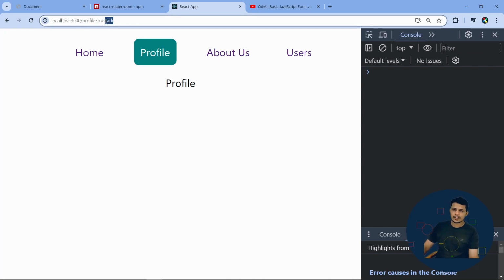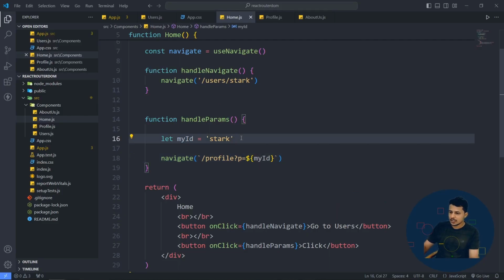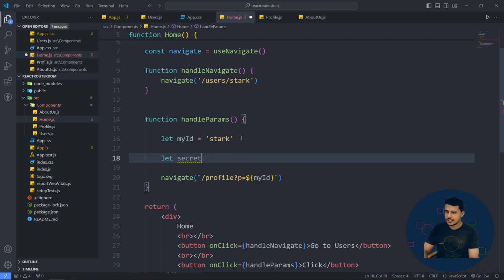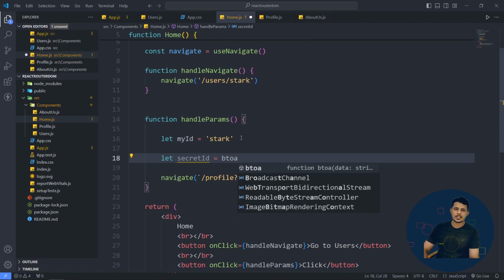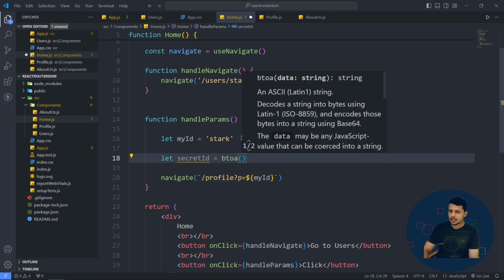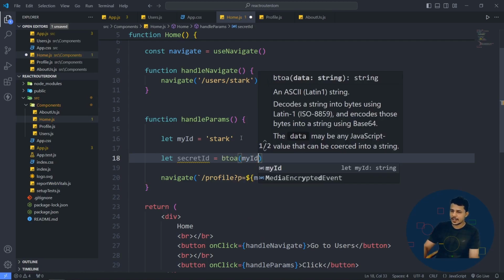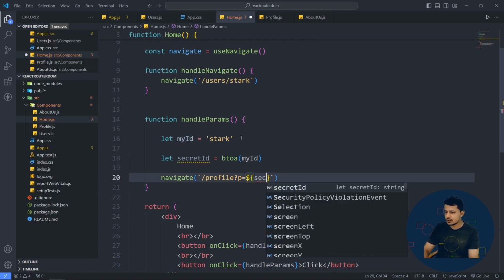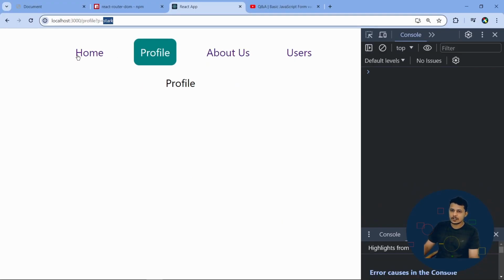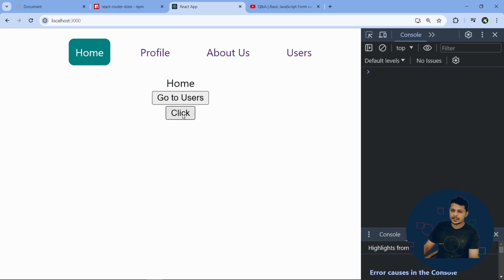We are able to get the search string, but right now we want to encrypt it so that other people should not see this. So let's see how we can do that. Let me create let secretId equal to btoa. btoa is a function from JavaScript which will encode your data into an encrypted key that you can later decrypt as well. So btoa will encrypt it. I will provide my id to btoa, and here I'll change it to secretId. Let's go back to the home page, and now let's click on this click button.